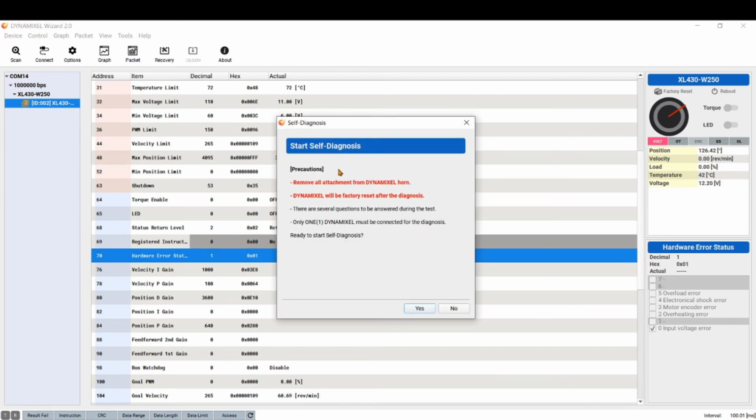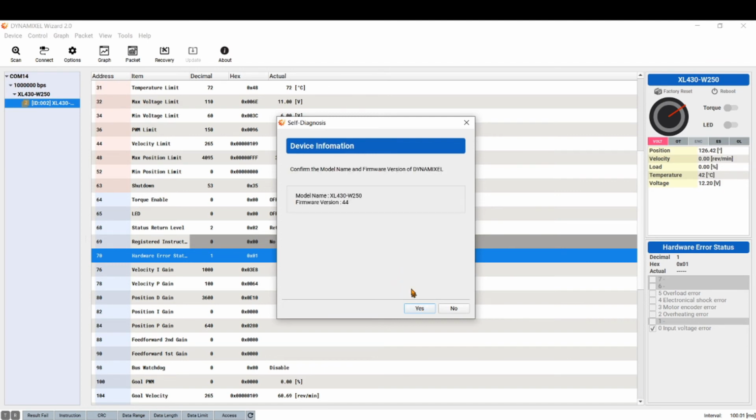So here you'll see a warning. The software recommends that the Dynamixel not be installed or attached to any fixtures because the self-diagnosis will make the Dynamixel move. Furthermore, you want to confirm that only one Dynamixel is connected during any diagnosis. Then you can click Yes to start the diagnosis. First, you'll confirm the name and firmware version of your Dynamixel. We're going to click Yes.